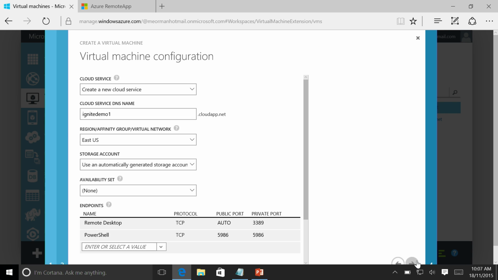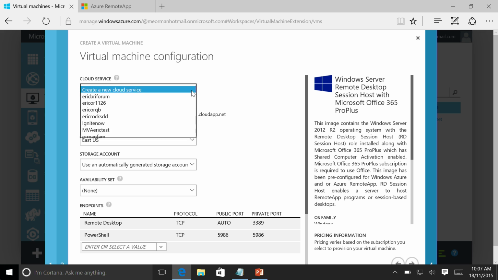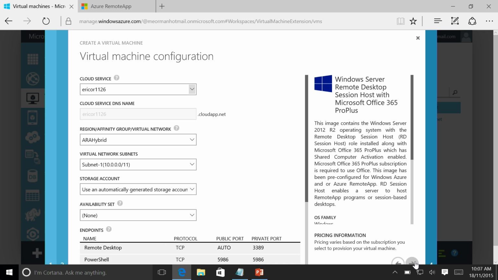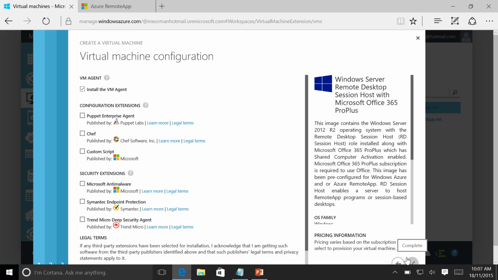Next. Pick the cloud service that you want it to be in. Those particular ones, it doesn't matter. You're just creating an image. You're later going to import this.